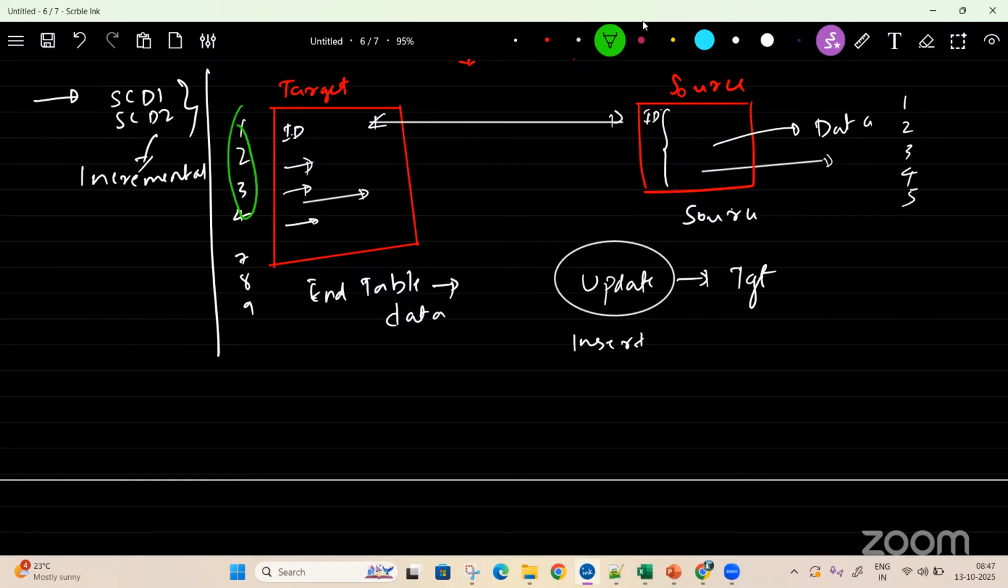1, 2, 3, 4 have been matching. Now, whatever the data is there with respect to these IDs, the other columns go and update. Okay. Now, is 5 there in my source target?